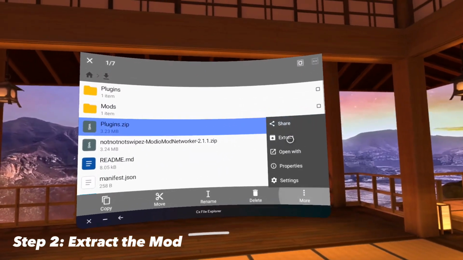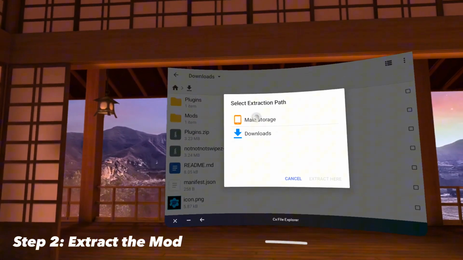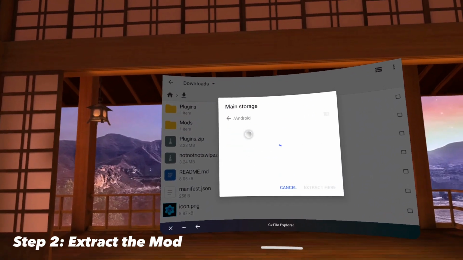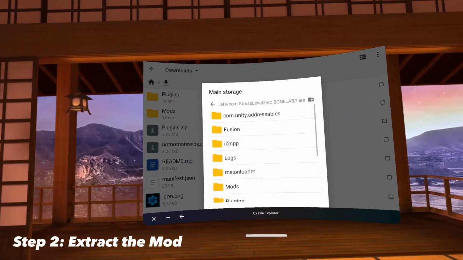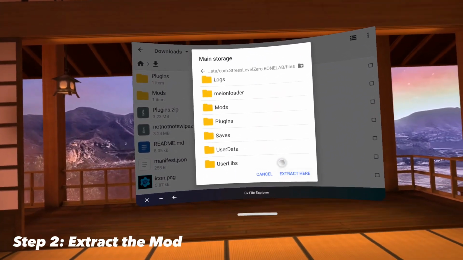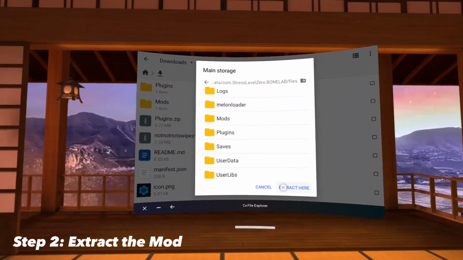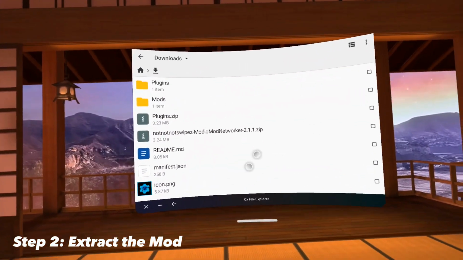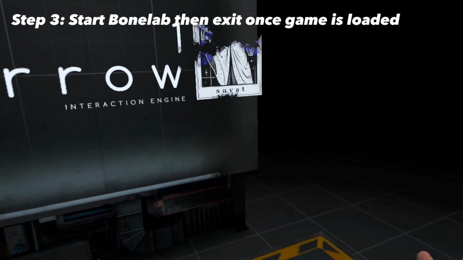Click and hold, click more, extract, but instead of extract here, click extract to, main storage, Android, data, Bonelib, files, and then extract here. Do not put it in mods or plugins, just press extract here, and everything will go to its designated spot. Once you've done that, you can now start your game. Once you've loaded into your game, you can now exit your game.